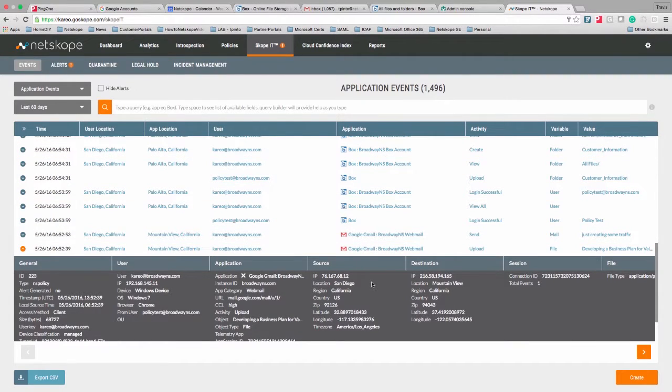With the Netskope product, not only do we see users accessing applications, we can also see the activity, the variable, and the value. So what did the user do? What did they do it to? And then what was that actual value? These can all be taken into consideration from a policy standpoint, which we'll get into a little bit later.